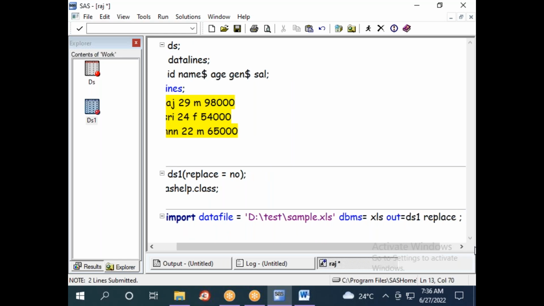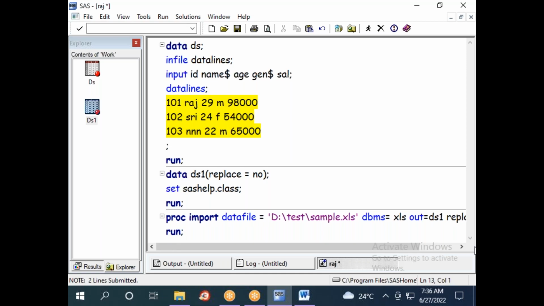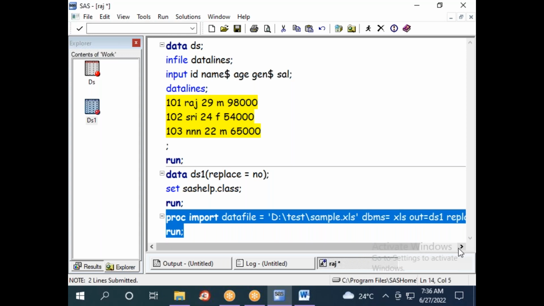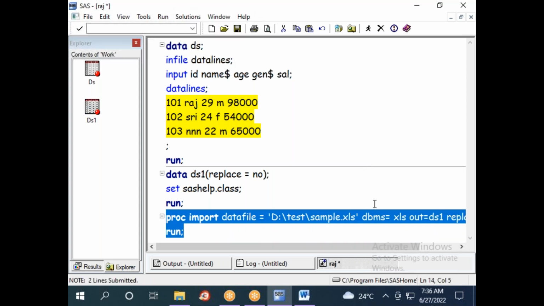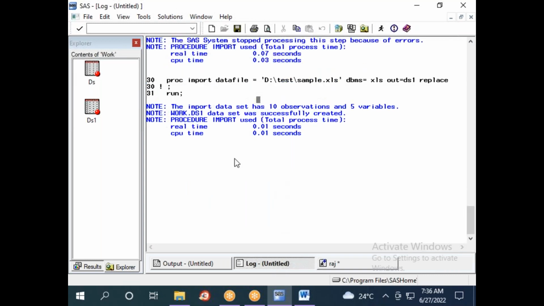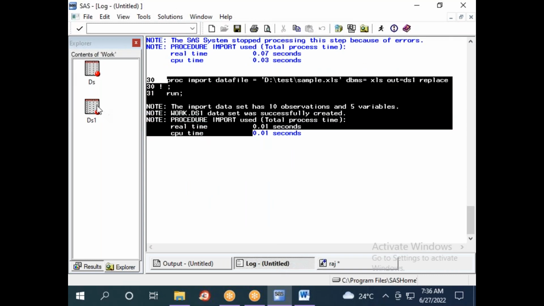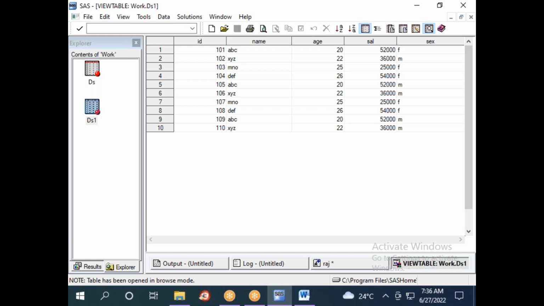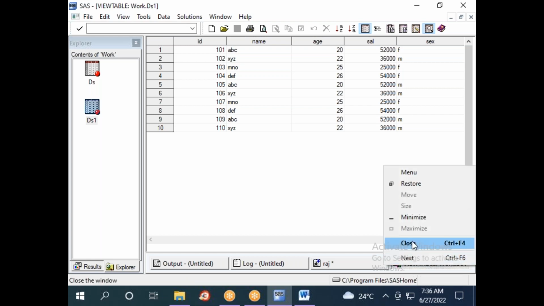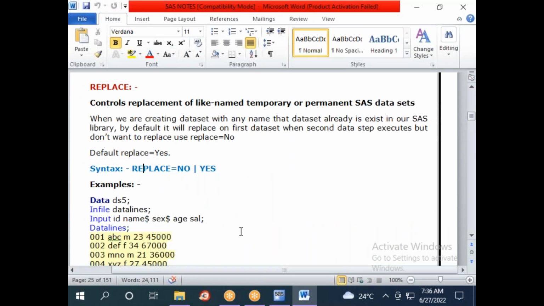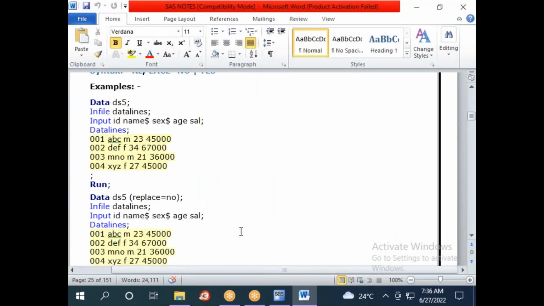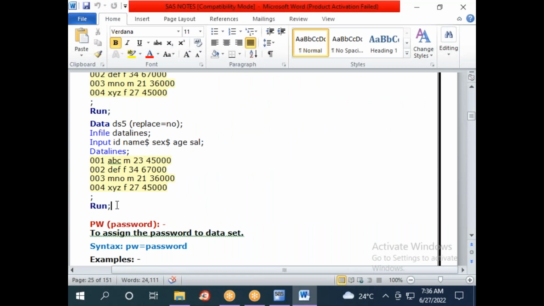Now you understood the concept of replace. Everyone understood this concept of replace? Correct? Right. So now if I write replace, then only it will overwrite it. So I just run the program. It has replaced and you got 10 observations in DS1. So this is all about your replace option.